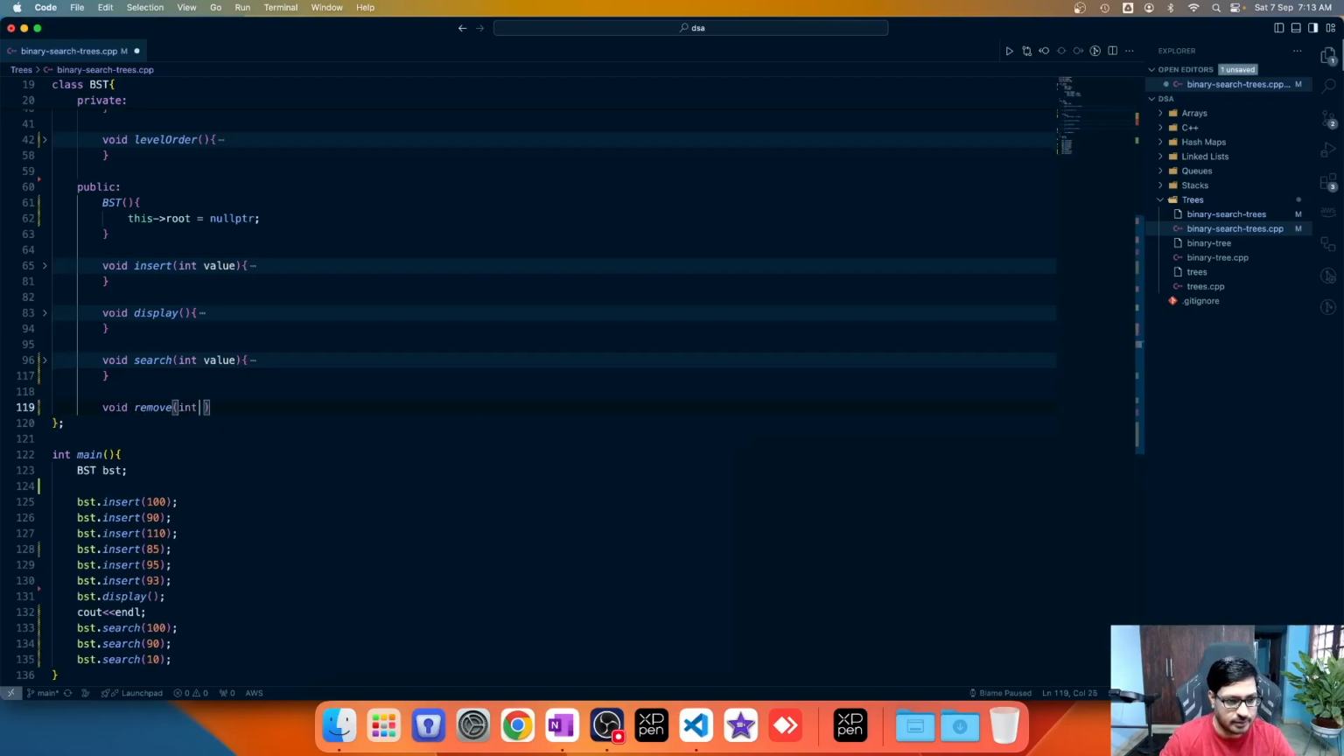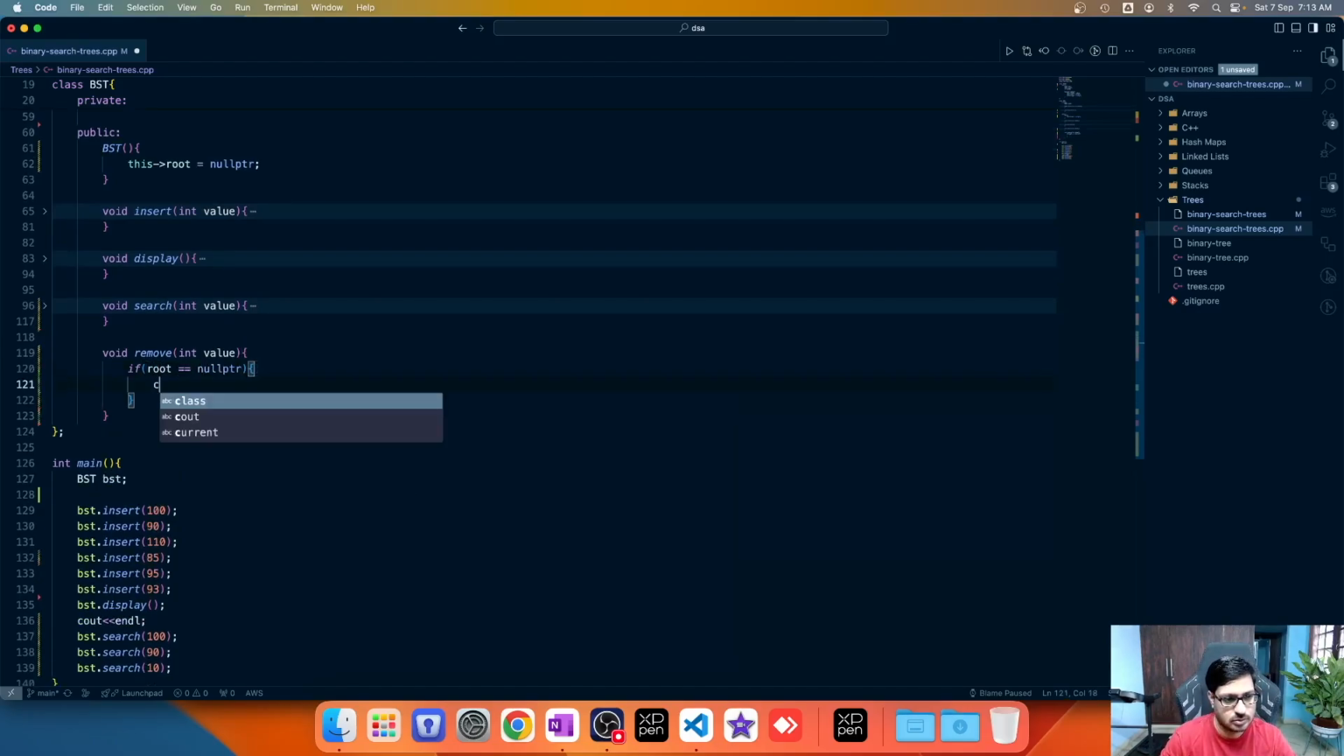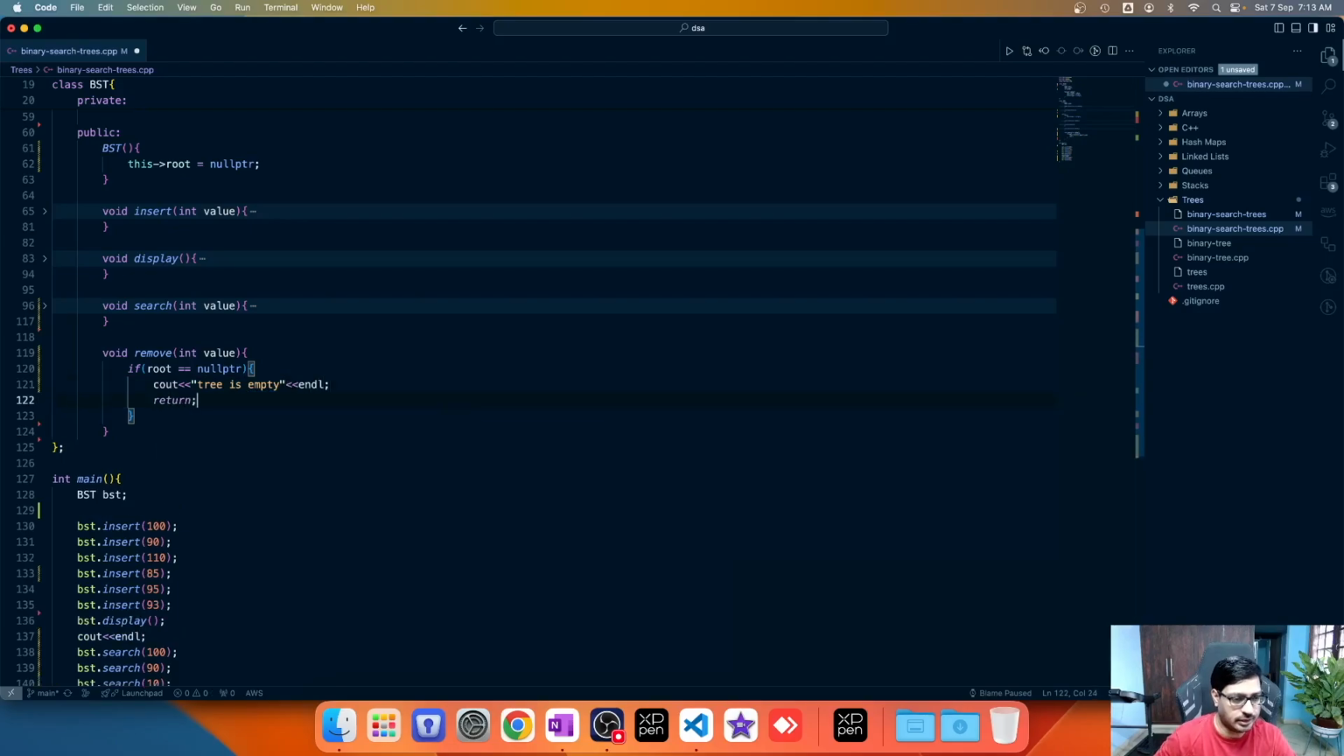Remove will take in a value. This is what we need to remove, and then let's do a root check. Tree is empty. Return. Otherwise, let's start building our first case where the given node is a leaf node, right? So before that, we need to first find the node.